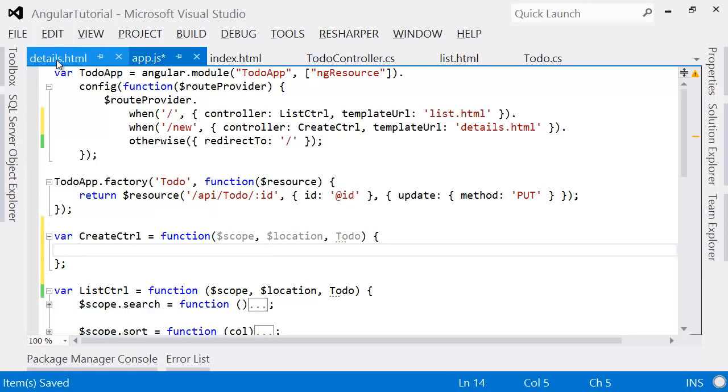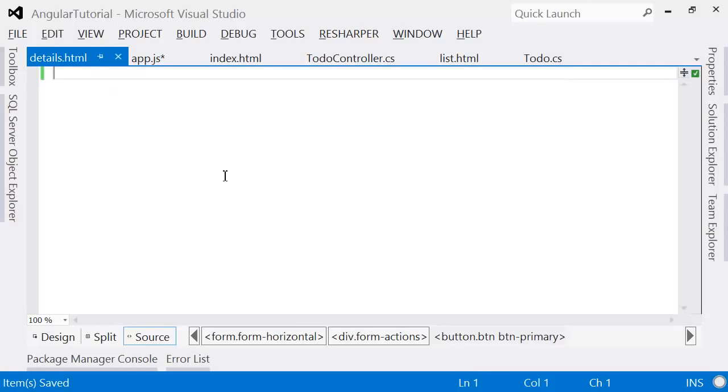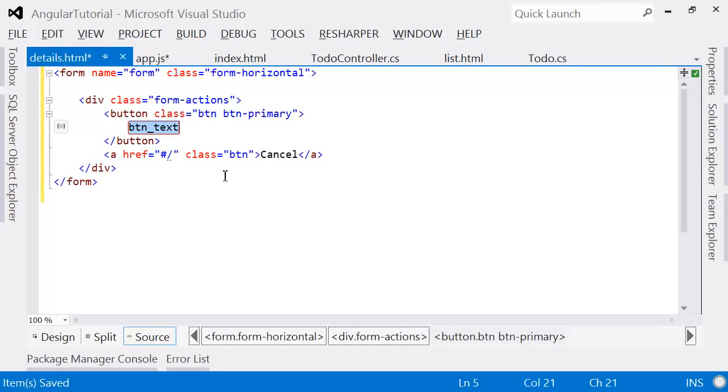So the next thing we need to do is create our details.html template. So this is going to be a form. The form will have a standard bootstrap form set of classes and layout. Since that's pretty standard, I have a template for that. So I'll just create a new form and we're going to have an add button on the form. So this is a standard bootstrap form. If you go to the bootstrap documentation, you can see what each of these classes does.